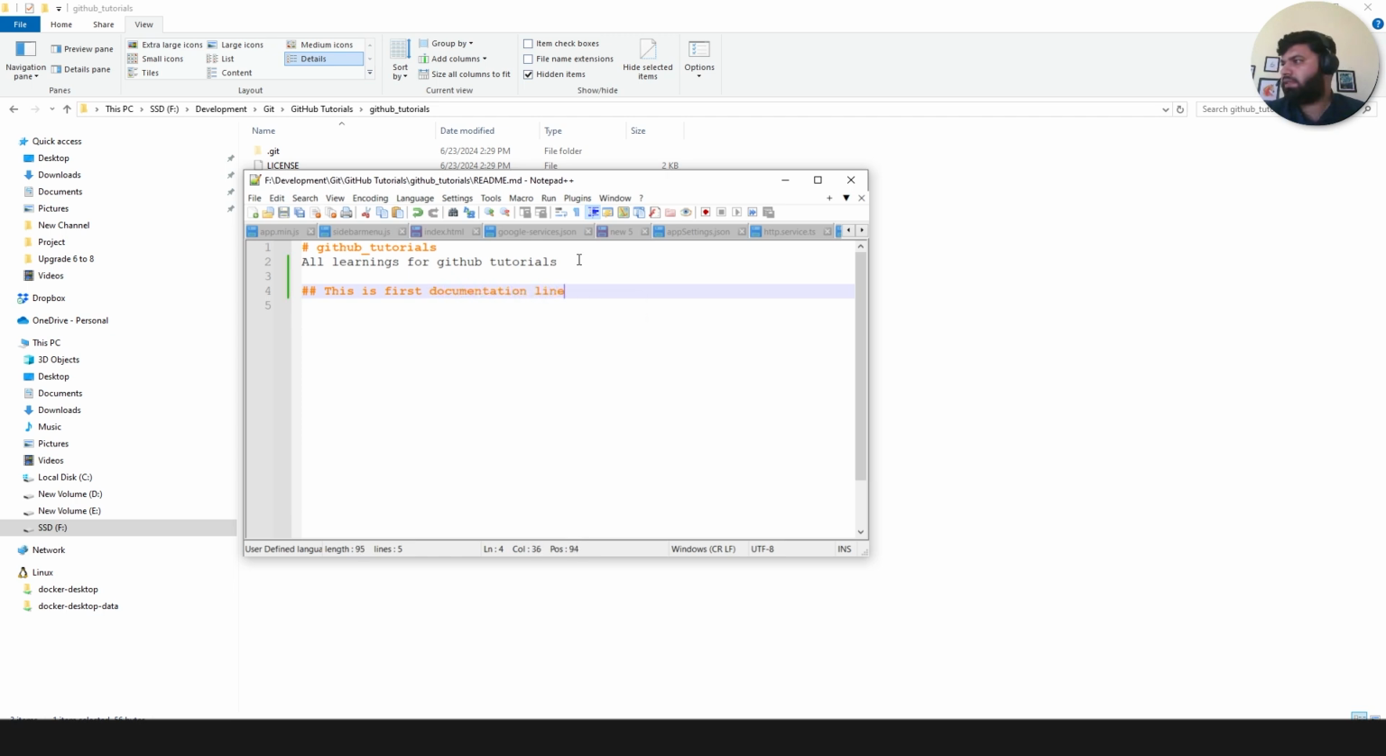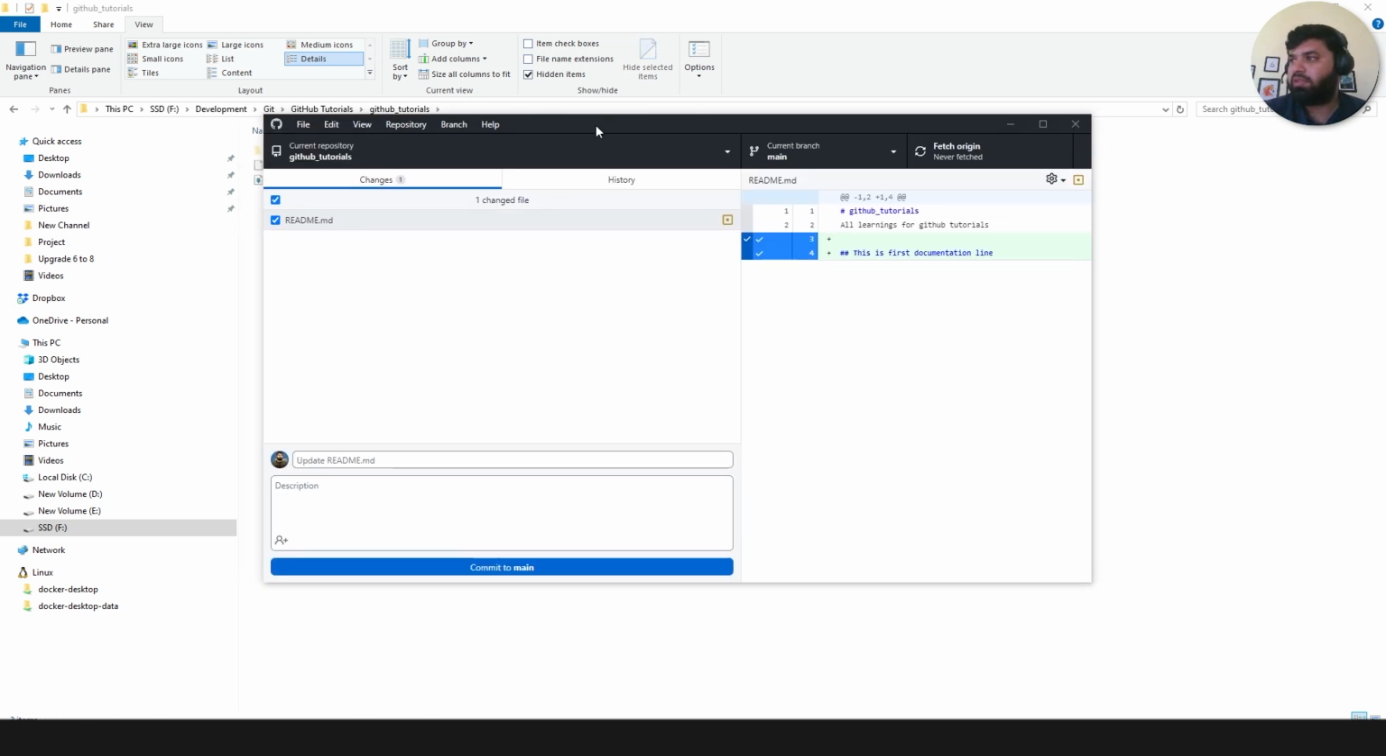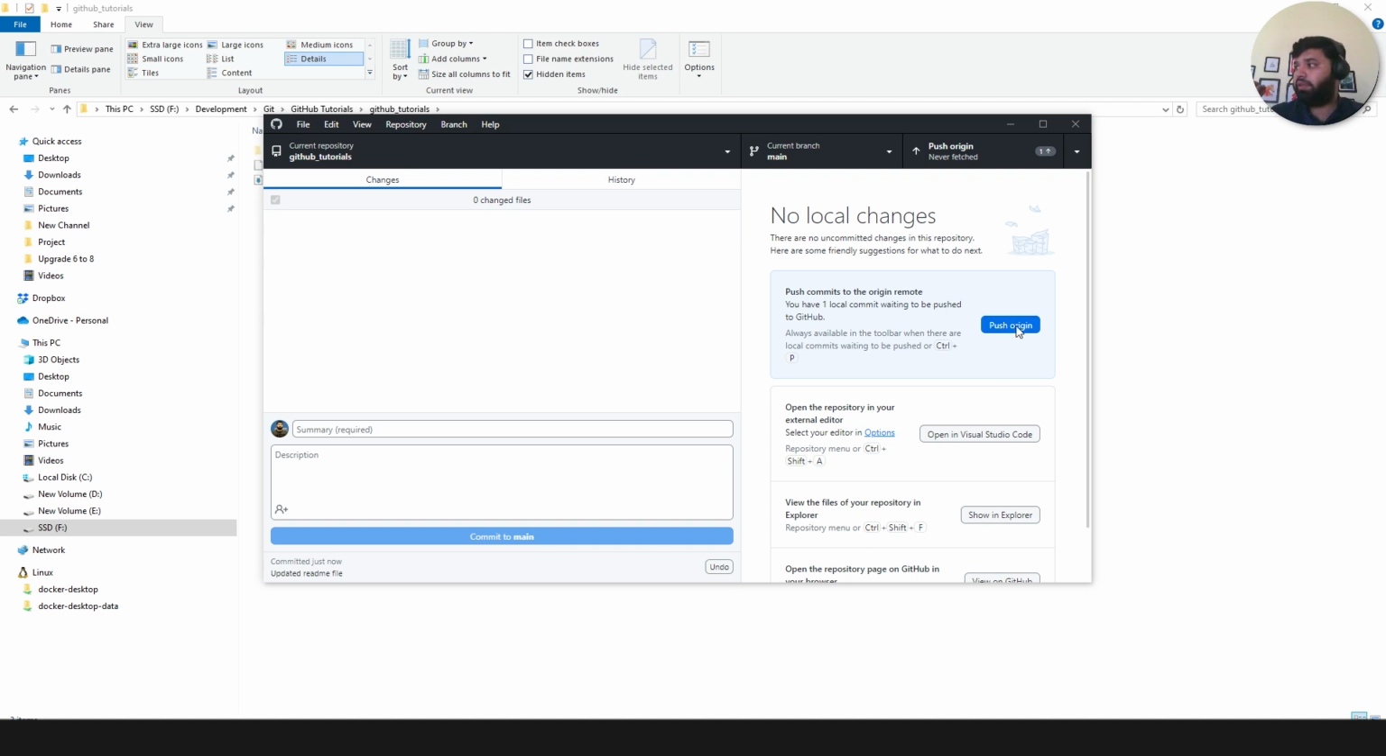Let me save this, and if you now open GitHub Desktop, you can see one file has been changed, and that was the change that has been made. So let's commit that. As soon as I commit, I next need to click on Push origin. Commit is something else. With commit, we stage the changes, and with push, we actually push all those staged changes to the remote origin. In our case, that is our web application, github.com.